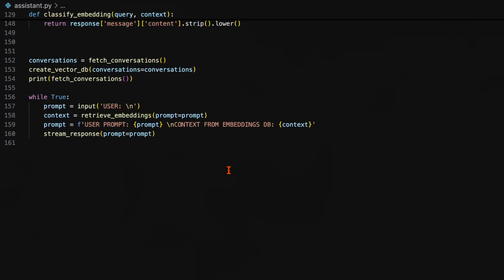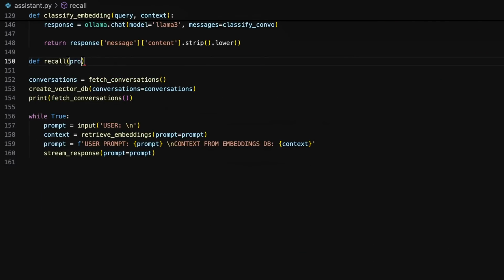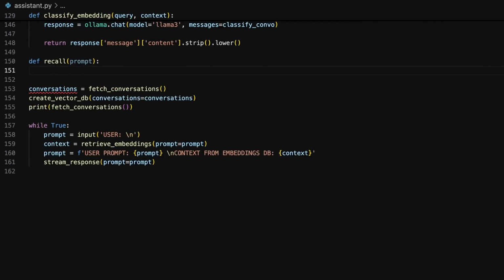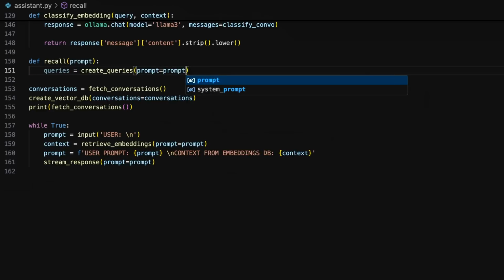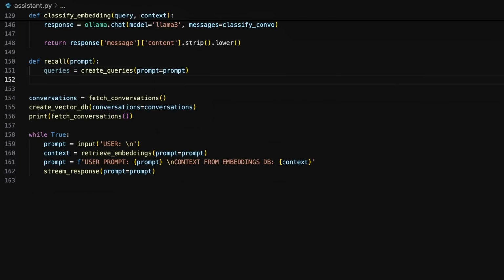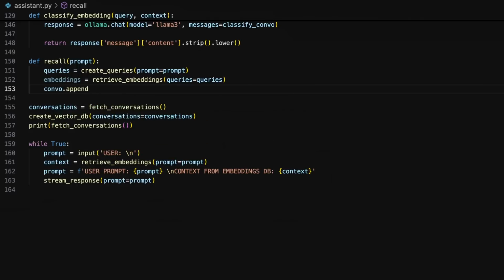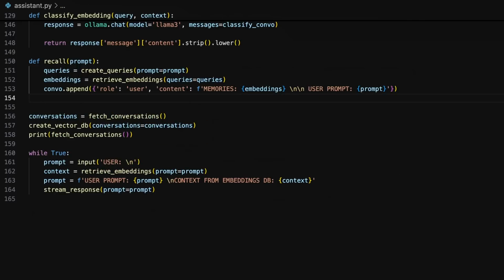Define another function called recall to take prompt as input that we will use to call the create queries and retrieve embeddings functions to add relevant context to our prompts. As queries, store the response from calling create queries on our prompt. As embeddings, call retrieve embeddings on queries. Now we can append the prompt constructed with the relevant embeddings for context to our agent's convo list, and then print a message telling us how many embeddings were added for context.